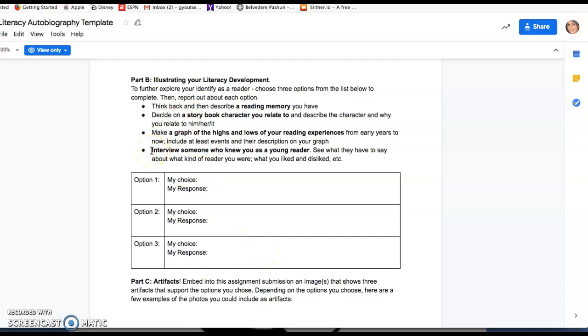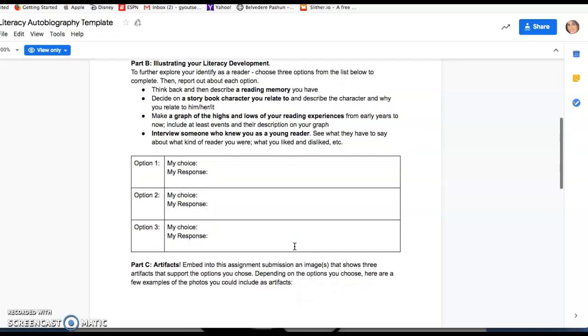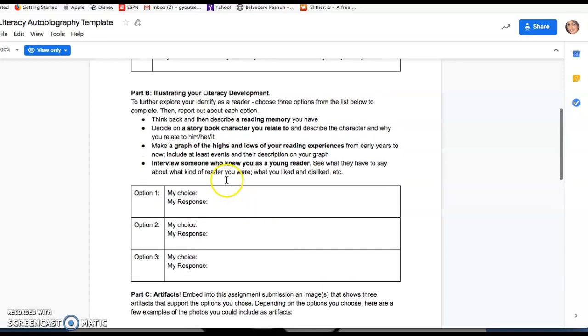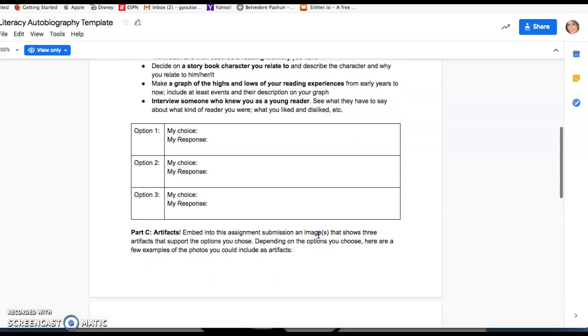Then the final option would be interview someone you knew as a young reader. See what they have to say about what kind of reader you were and what you liked and disliked. So this might be a parent of yours, or a sister or brother, or a grandparent who maybe remembers what you were like as a child and what your response to reading was. So this section here is for you to write out your response, explain it in these boxes.